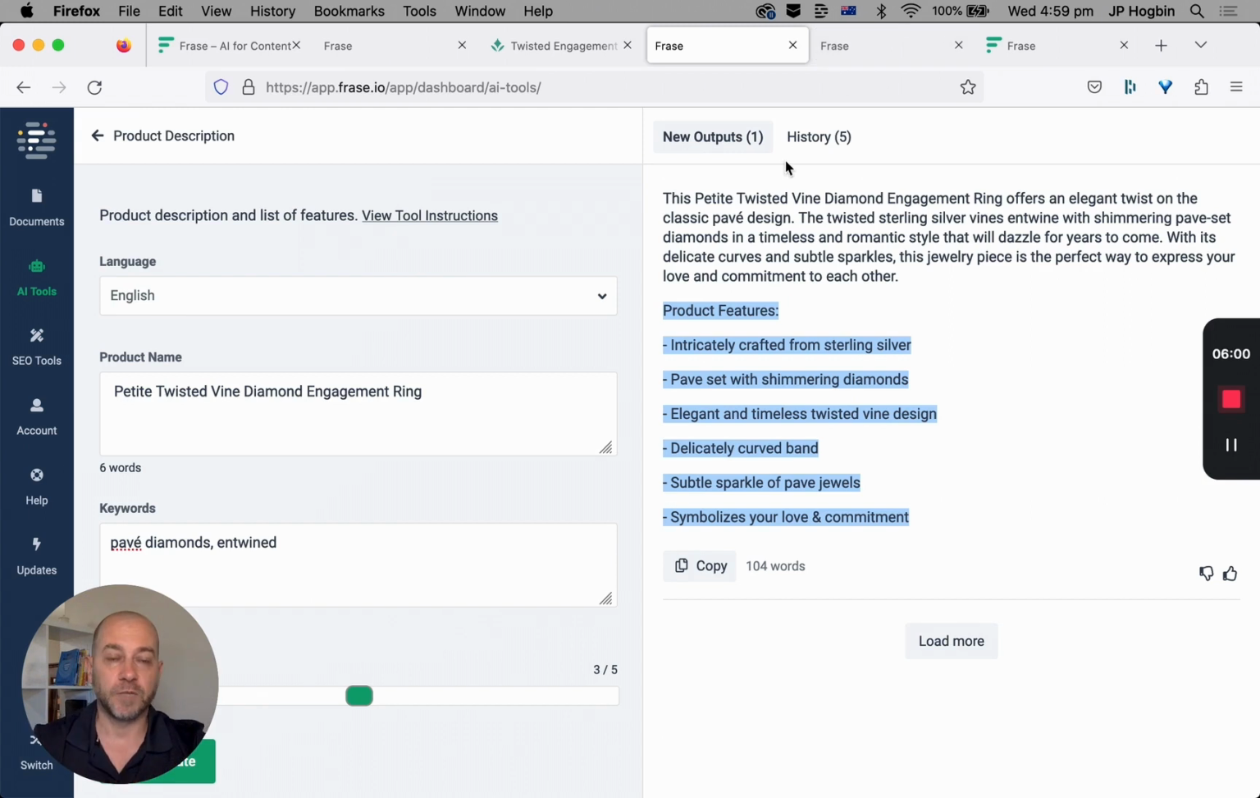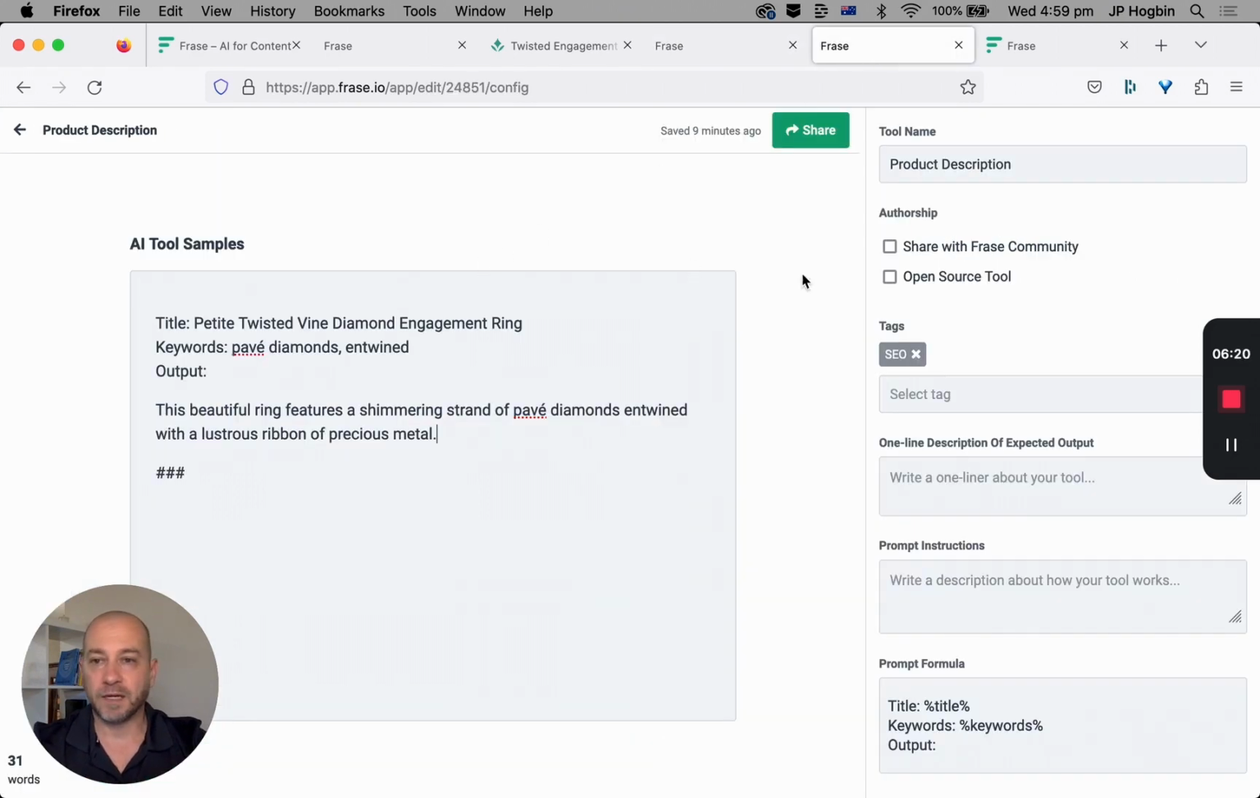That aside, let's see how to actually create a custom AI tool for yourself. For this example, I'm just going to continue down the same path of using it for a product description, except I'm not going to have it generate a list of product features. So jumping over here, you can see I've just put the tool name, product description.